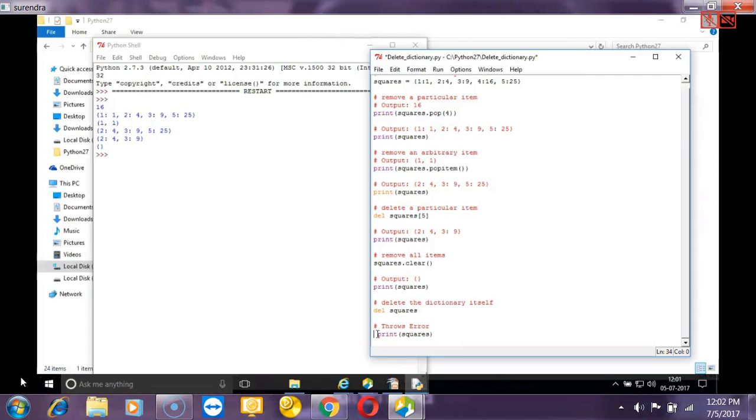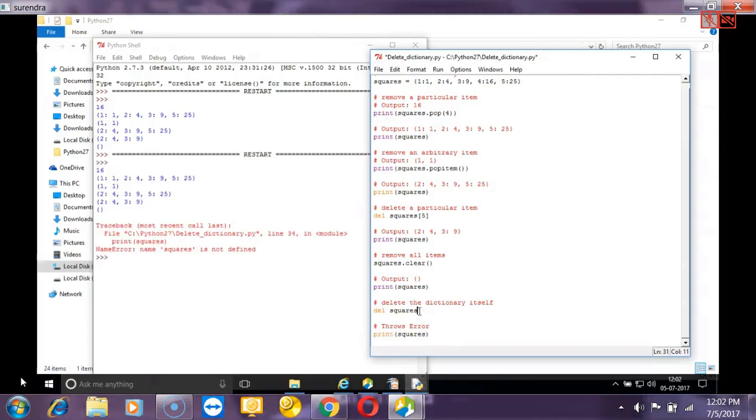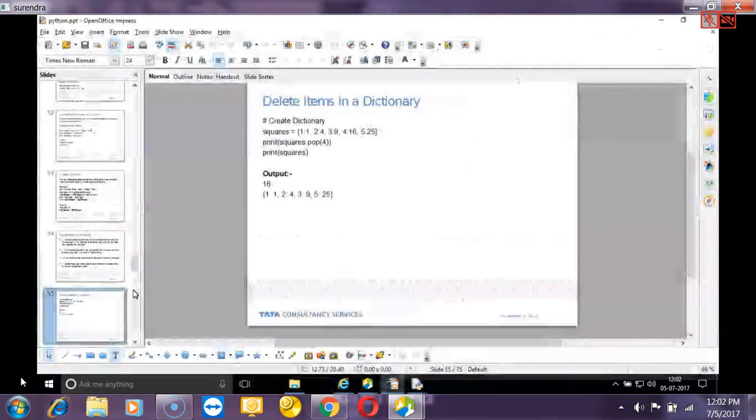Understanding, right? Try to remember, and be careful whenever you are using the del function. And these are the methods.